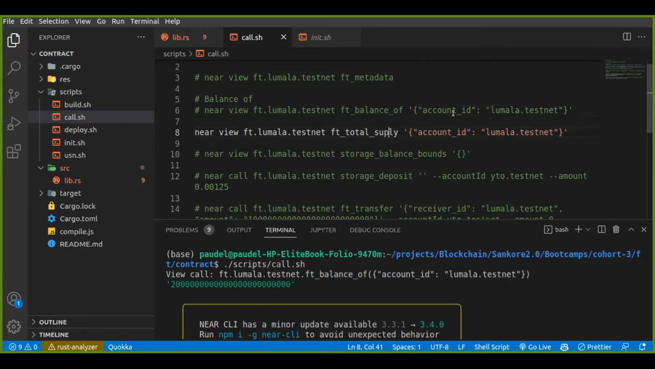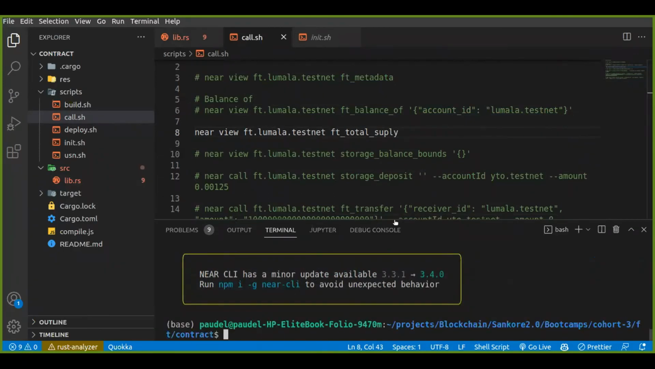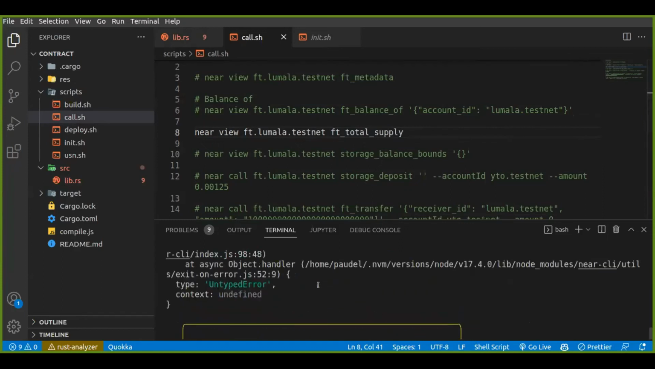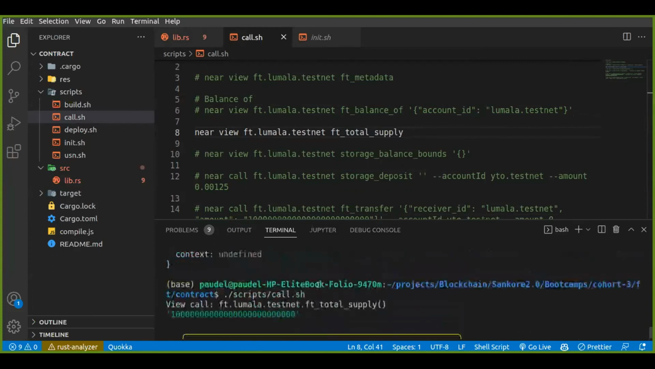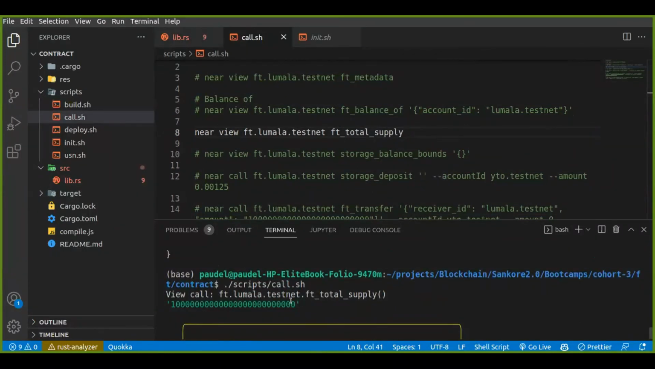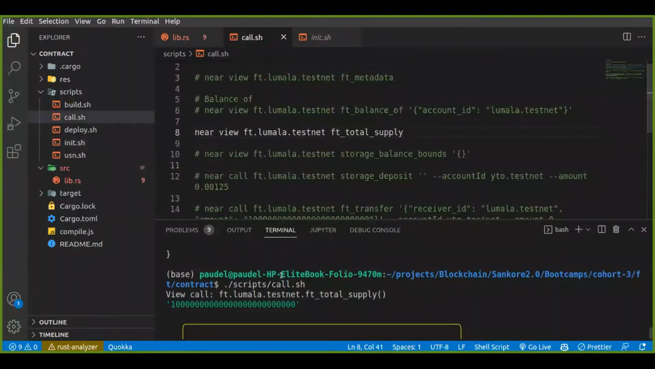Guys, I hope that is the right spelling for supply. This should be a view function. So let's try calling that. I really hope supply is double P. Oh, it should be double P. Okay. Thank you. So let's try and call that. Awesome. So you realize that we have this amount of near tokens as our total supply. So again, how much is this? Let me see. So that is 10 near. That is 10 near. Okay.